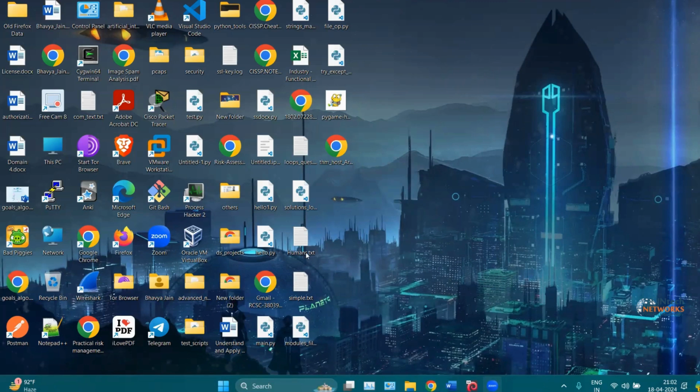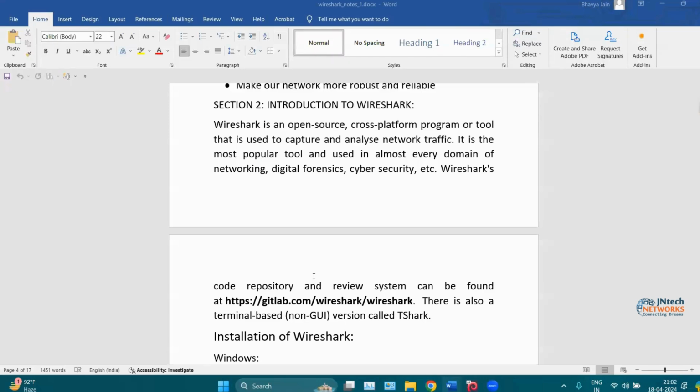In this session, we will start with the introduction of Wireshark, and how we can get comfortable with the interface of Wireshark. So what is the main purpose of Wireshark? Wireshark is mainly used for capturing the packets.